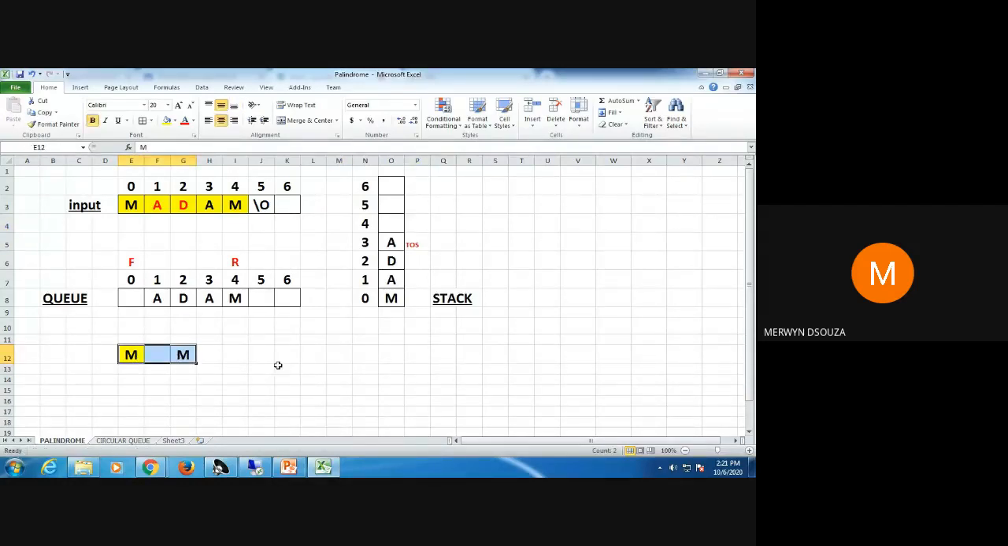Compare both. If they are equal, then when you delete from the queue, front gets moved to the next element in your queue. If they are equal, again you delete one element from the queue, pop one element from the stack, and compare. So again let's delete from the front. When you delete, you get A here, and front will move ahead. Delete from the stack, so you get A here.